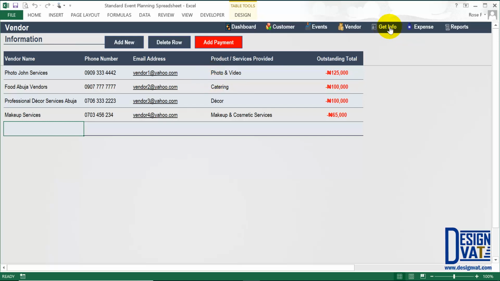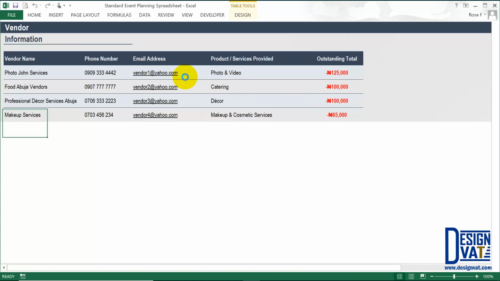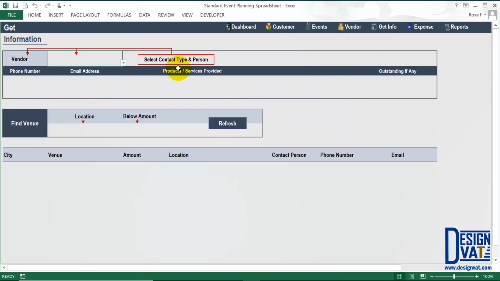Next, we go to the Get Information section. Now, the Get Info section is used to quickly extract contact information and debtor information. At the top, you have the option of selecting either the customer, a vendor, or a venue. Now, once you click on Customer, the next field here will automatically list all the customers in your database. So notice we have 2 customers listed.